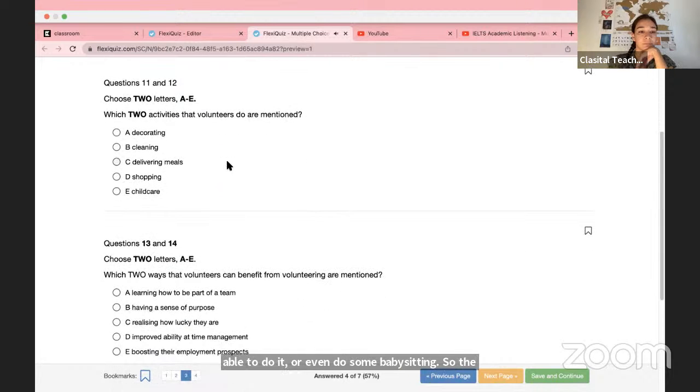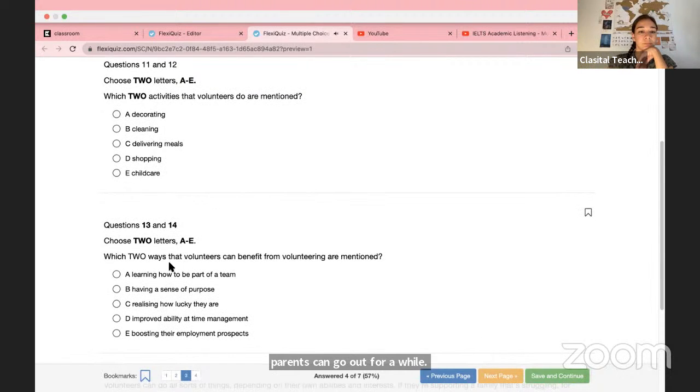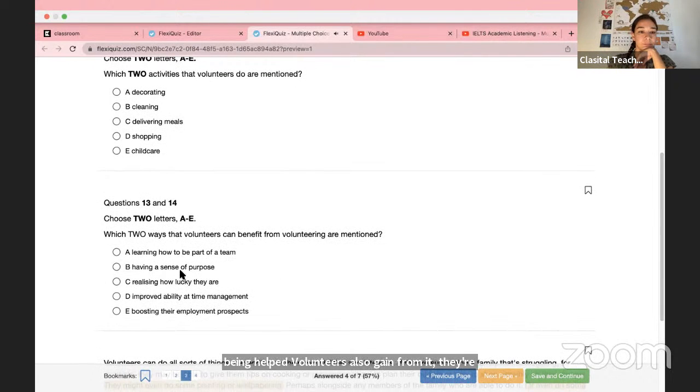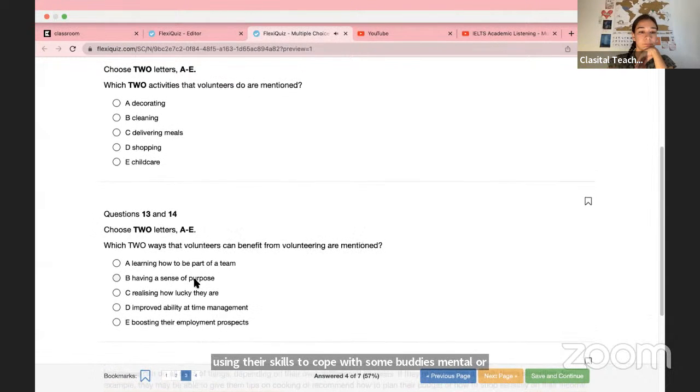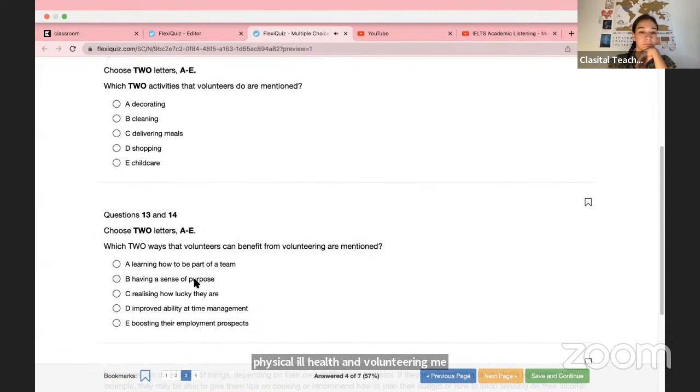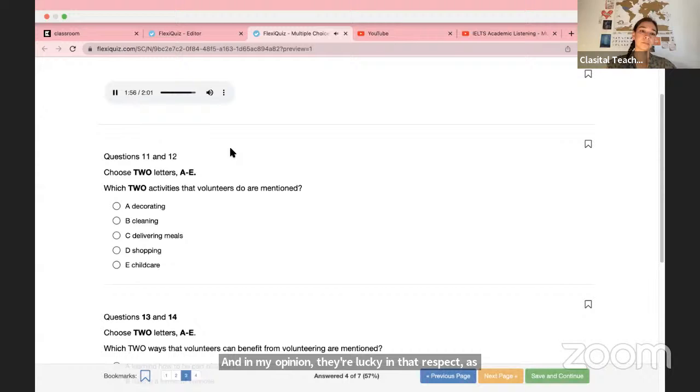The benefit from volunteering isn't only for the people being helped. Volunteers also gain from it. They're using their skills to cope with somebody's mental or physical ill health, and volunteering may be a valuable element of their CV when they're applying for jobs. Employers usually look favourably on someone who's given up time to help others. Significantly, most volunteers feel that what they're doing gives them a purpose in their lives. And in my opinion, they're lucky in that respect, as many people don't have that feeling.